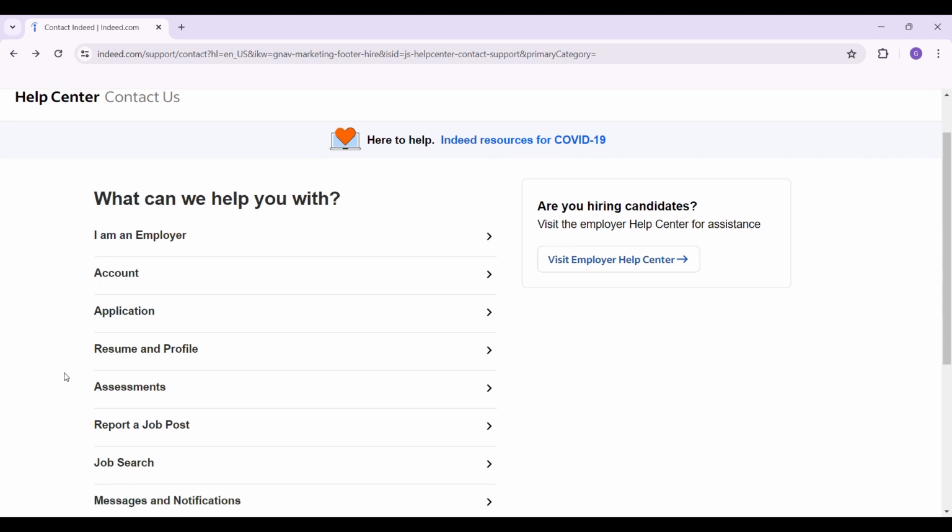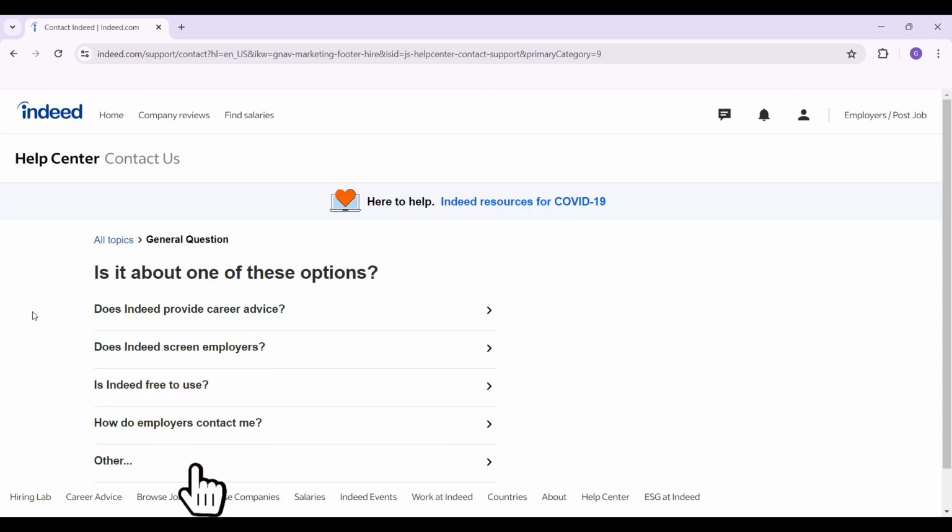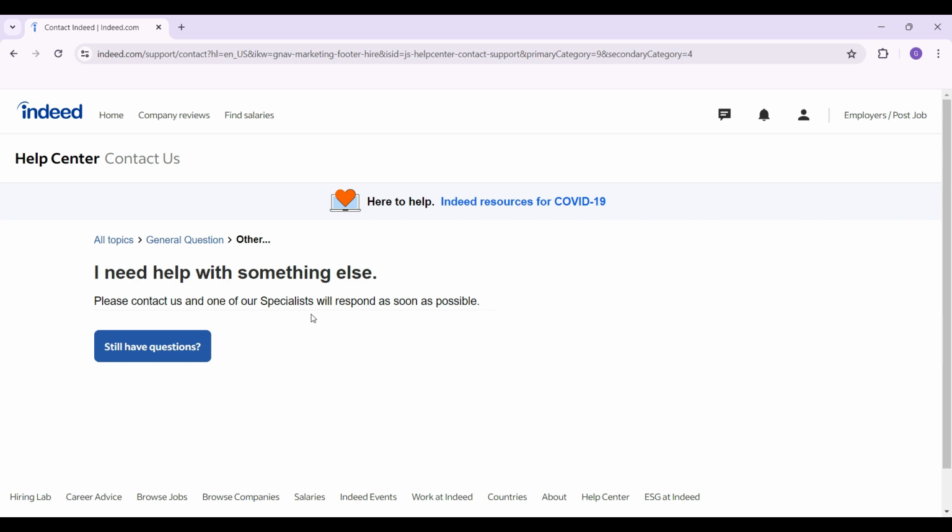Once you're on this page, simply scroll down till you see something like General Question. Click on this button right here. Once you're in the General Question tab, let's again go to Others. Now it's gonna ask us something like this. Do we still have questions? Yes, we sure do. Let's click on this button right here.